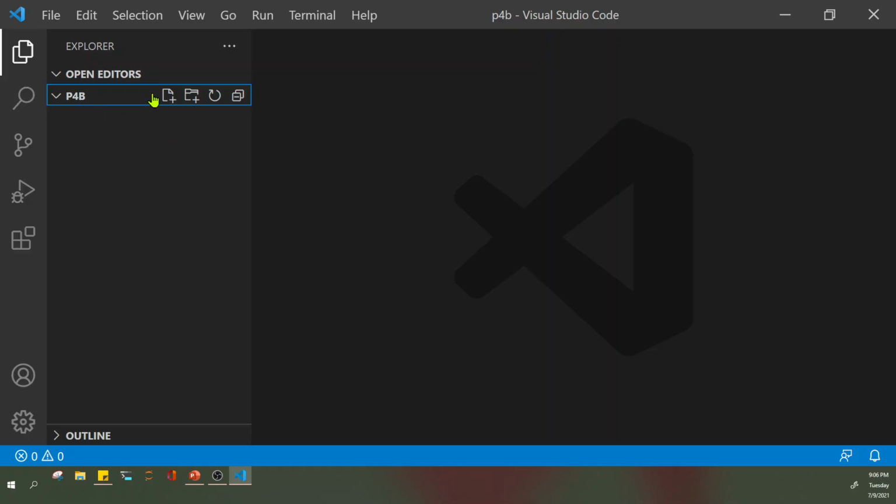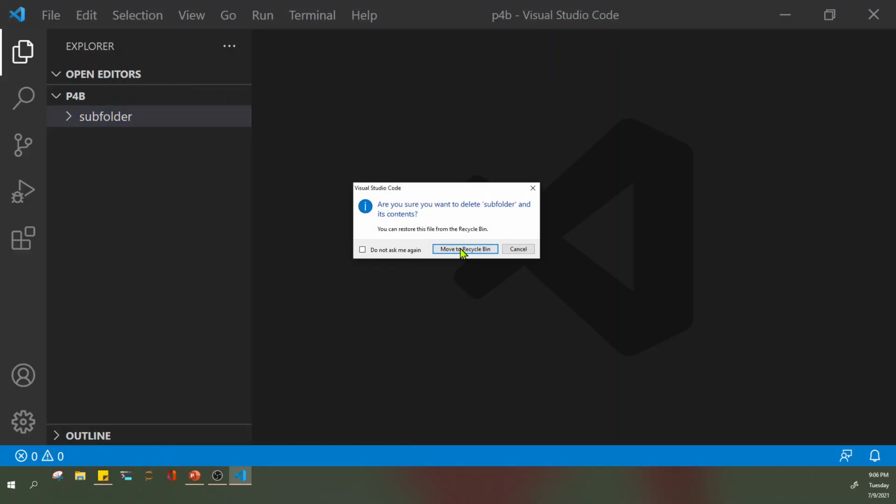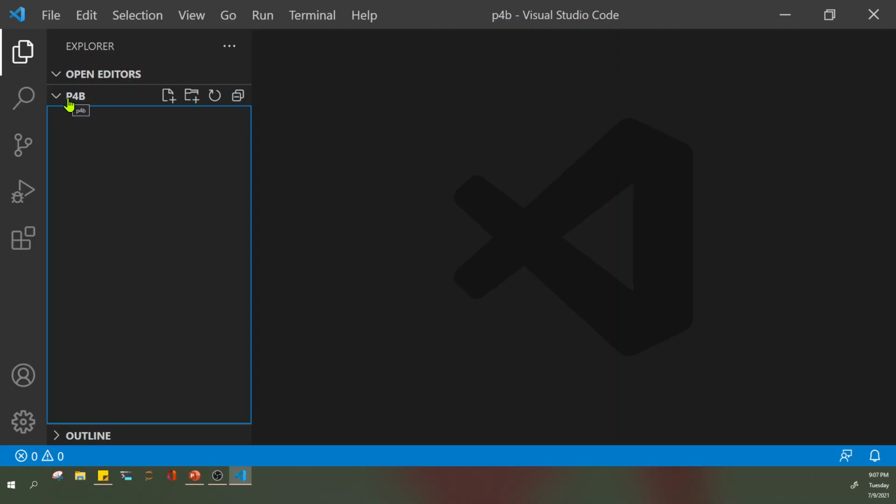Now, if I hover my cursor on some of these icons on the right, you can see that this would create a new file and the next one would create a new folder. So we can create subfolders in P4B if you wish to. Let's give it a try. I've clicked on New folder and I call this, say, subfolder. Now you can see the subfolder is created right within the P4B folder. Now I'm going to right click and delete this away.